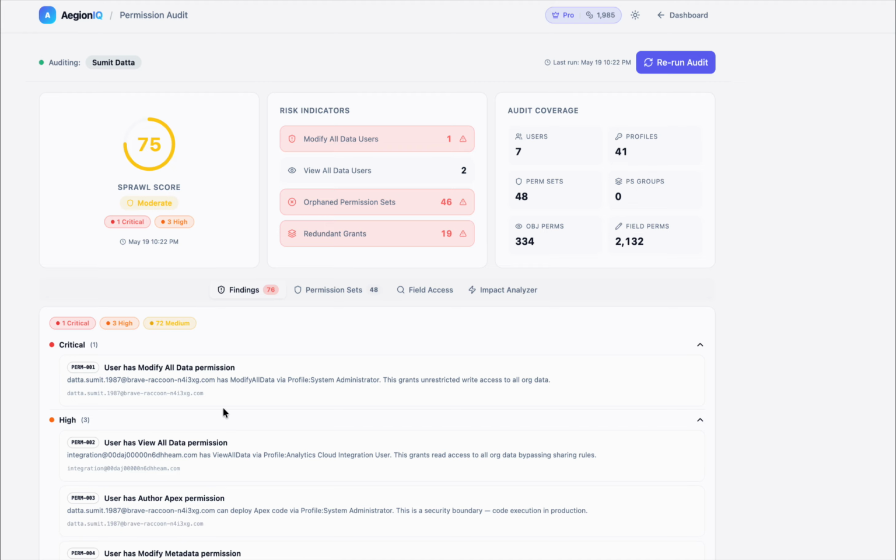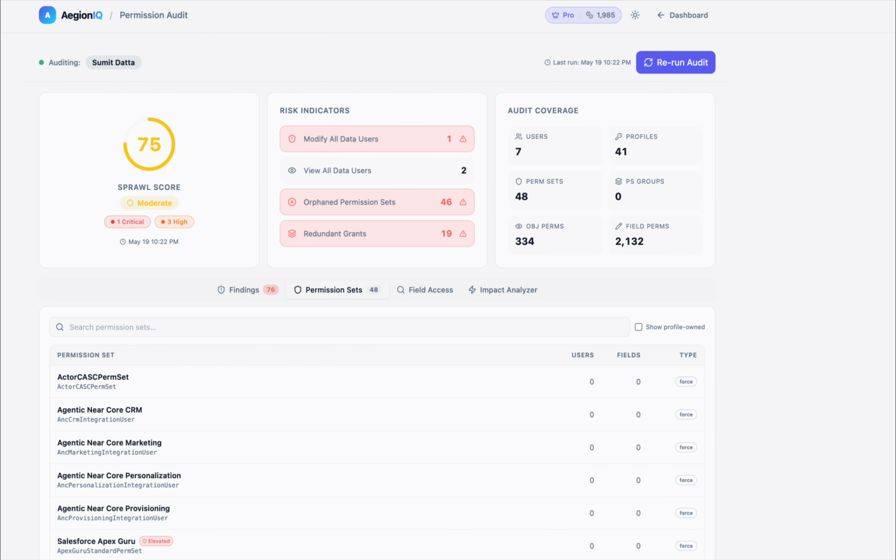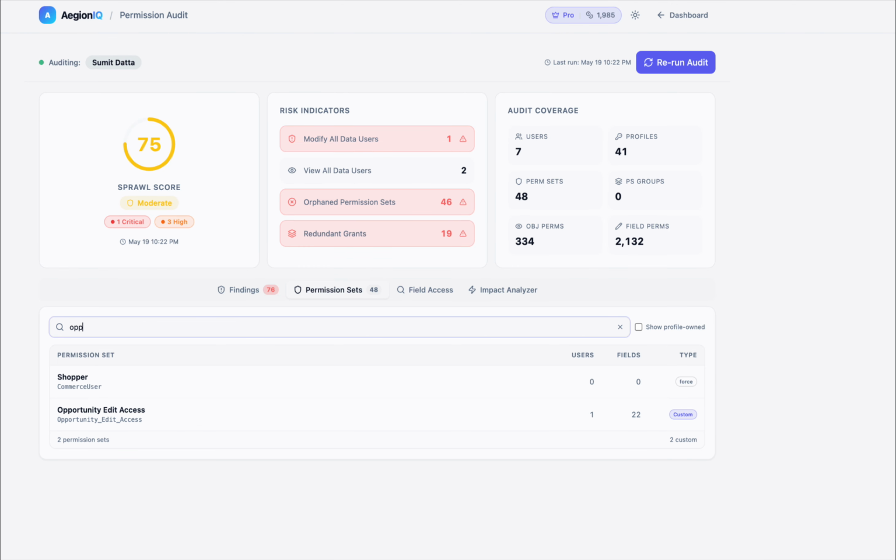On this page, you will see there is a permission set tab. So if you click on this, here's every custom permission set in the org. For this example, we are going to use a permission set called opportunity edit access. You can see that this is assigned to one user. It has 22 fields and it's a custom type.